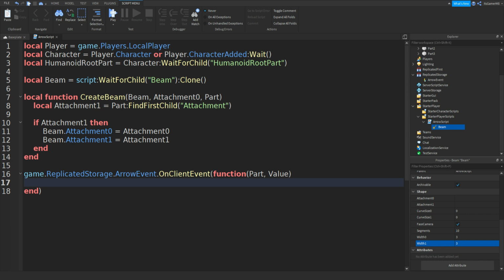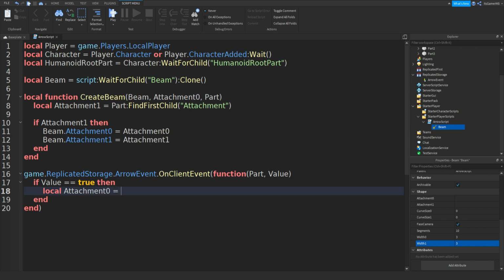So if type in if value equals true, then if type in local attachment 0 equals humanoid root part, colon, find first child, bracket, speech marks, then root rig attachment, like this. Then we're going to be doing that function, which we made up here.